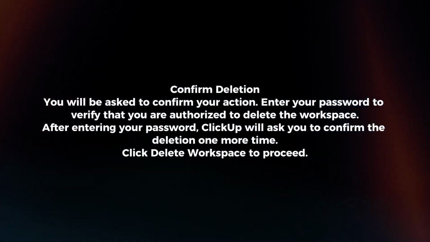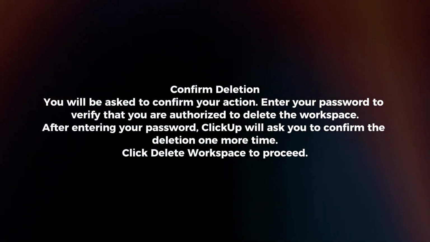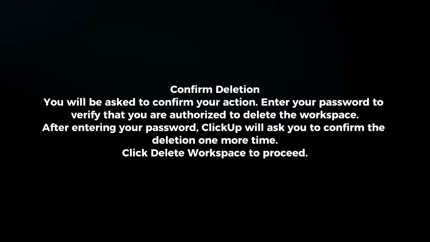Enter your password to verify that you are authorized to delete the workspace. After entering your password, ClickUp will ask you to confirm the deletion one more time. Click Delete Workspace to proceed.